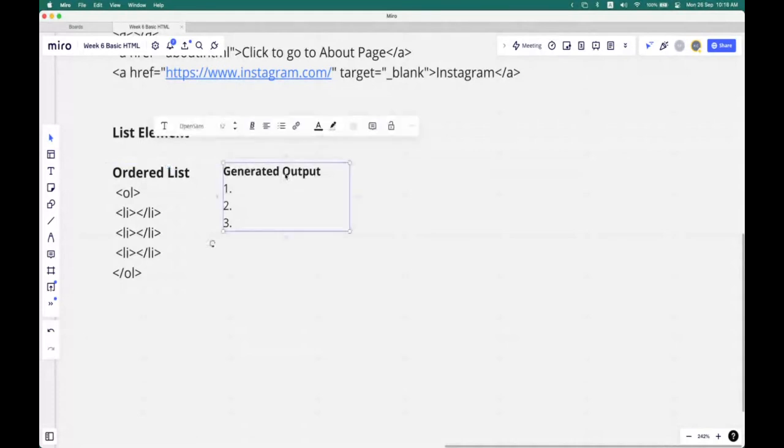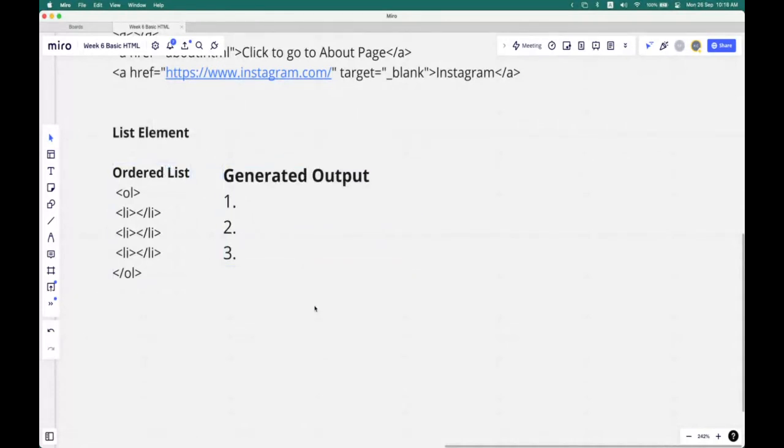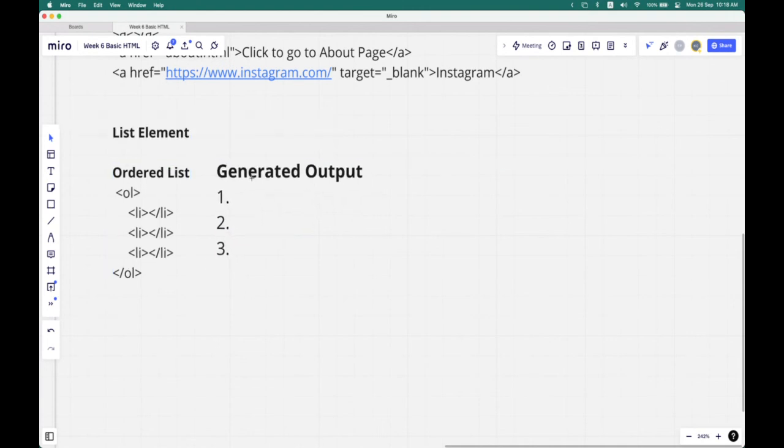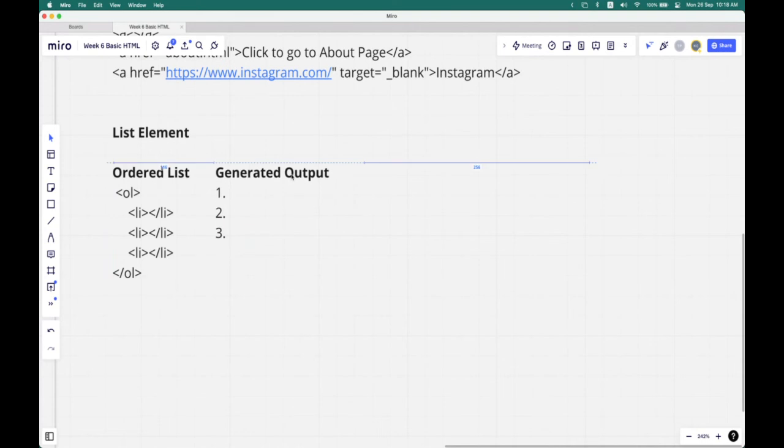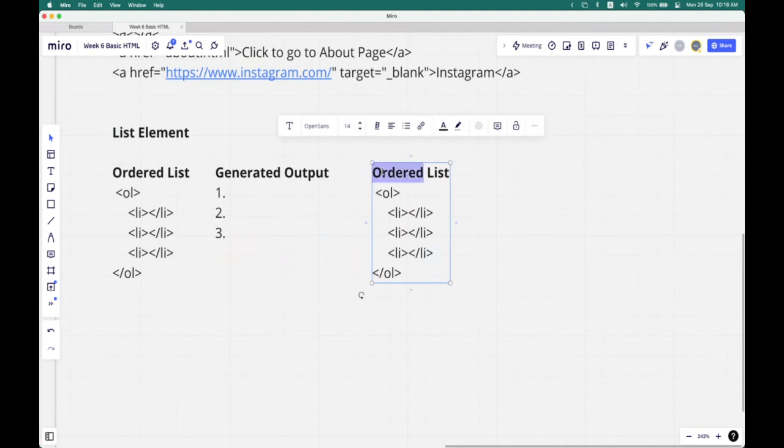Okay, it will be like this. So if I have OL and I have 3 list items, my output will be 1 dot 2 dot 3 dot like that. Okay, so this is the ordered list. All right. I have another type of list. Actually, there are 3, but I'm going to cover 2. Okay, it's called unordered list.